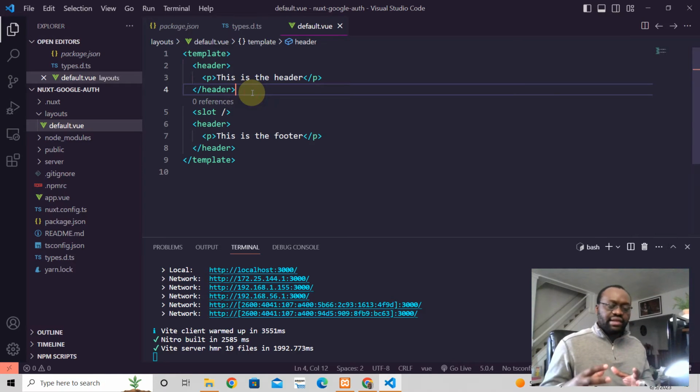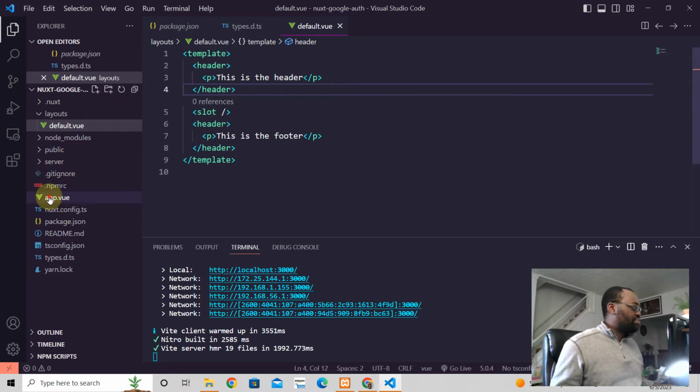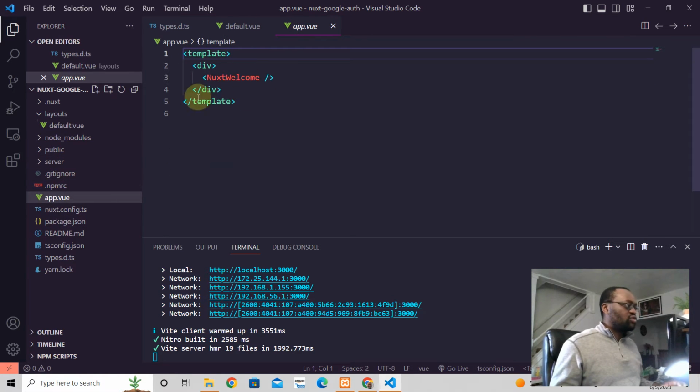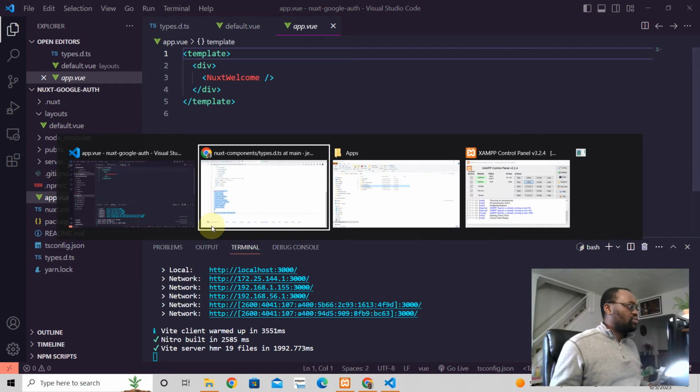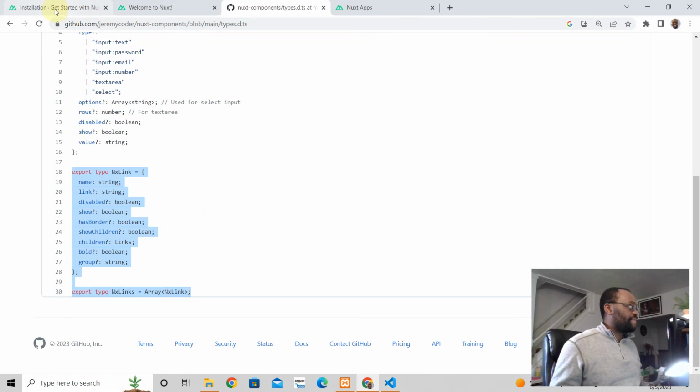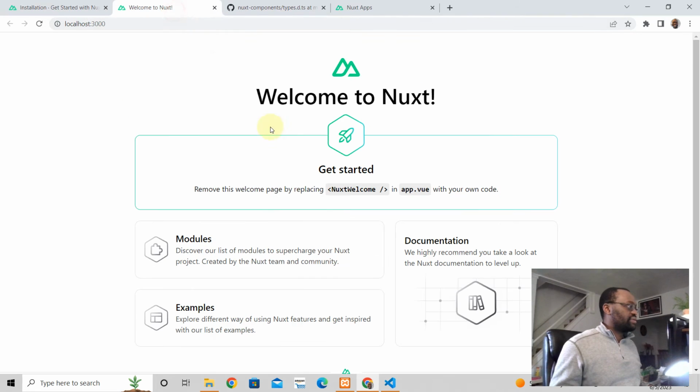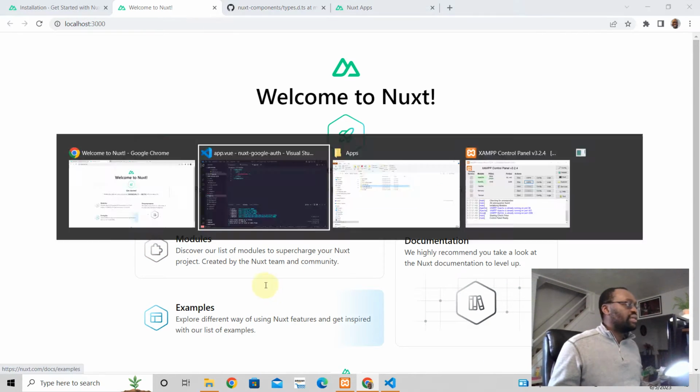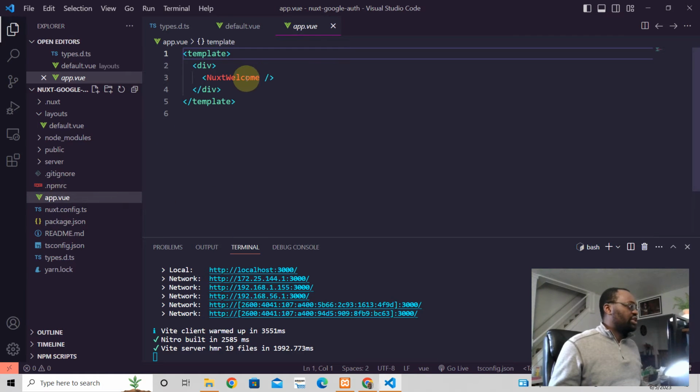So the layout is what's going to be like the wrapper around our app. You'll see what I'm talking about in a minute here. We're going to go to app.vue. This Nuxt welcome component is what you're seeing here. This thing is the Nuxt welcome component. But we are going to change this to a page.